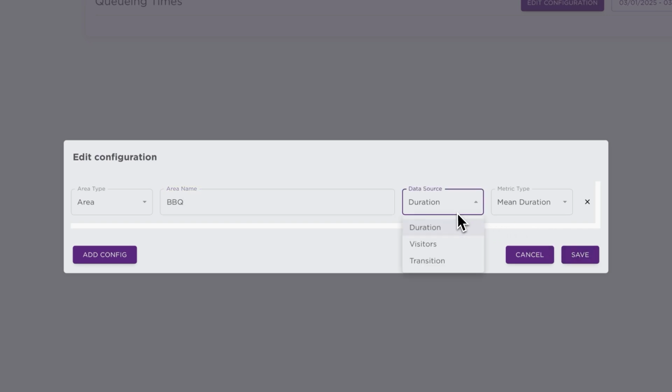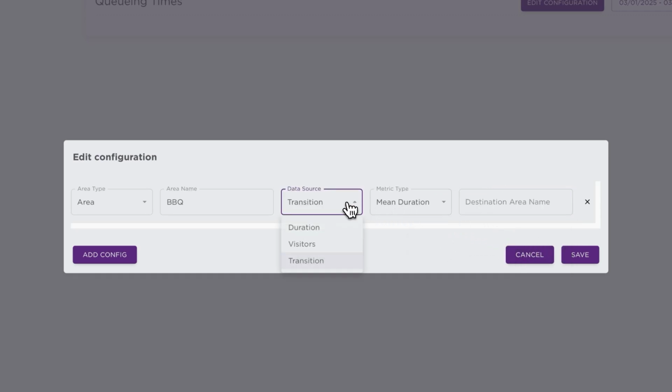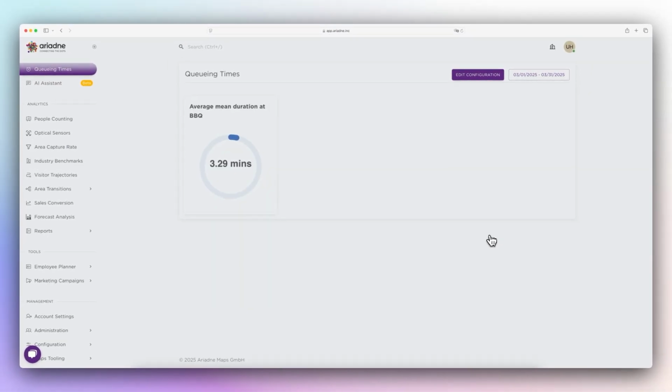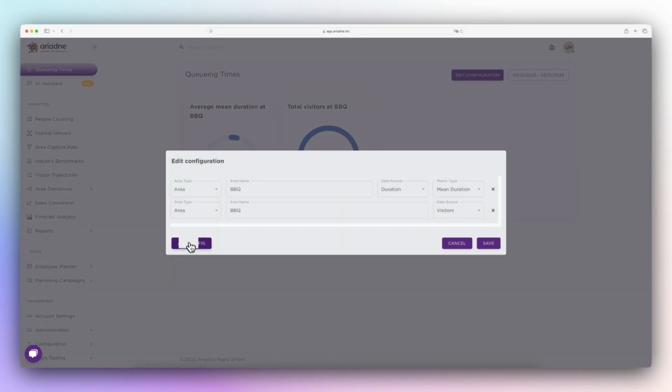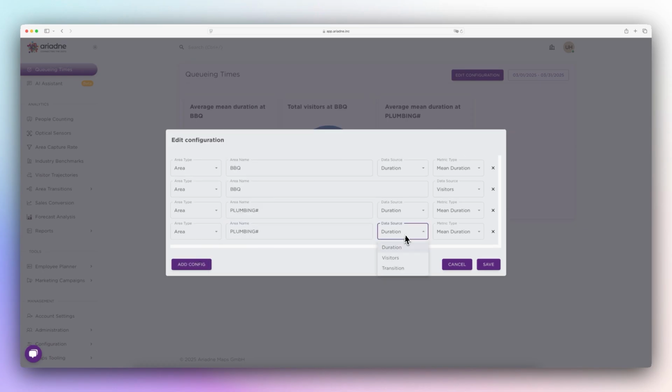You can also select Visitors as the data source to show total visitor count, or Transition to display traffic movement between locations. This shows the average wait at BBQ is 3.29 minutes. After setting up similar configurations for all areas, we can analyze the complete dataset.